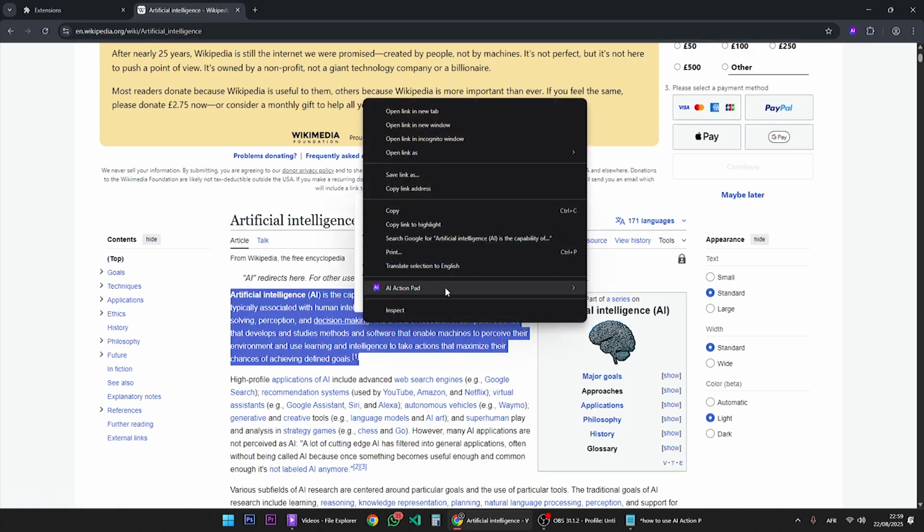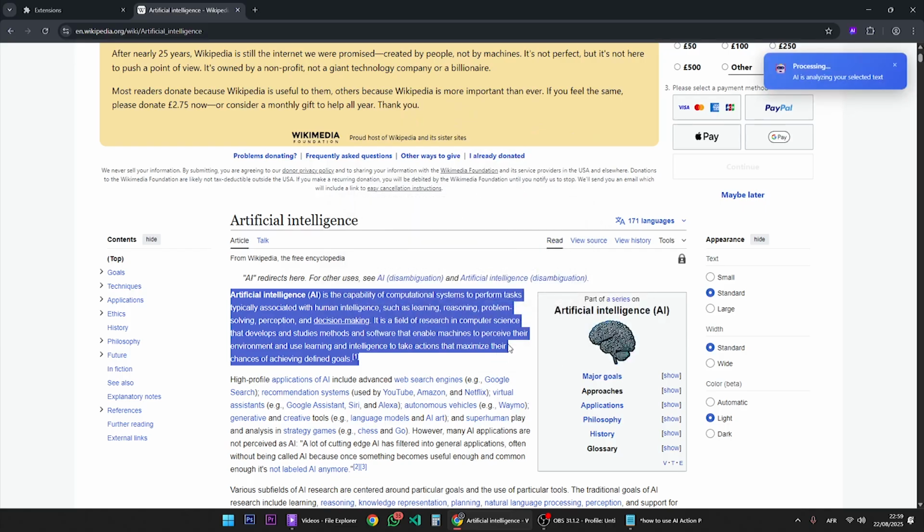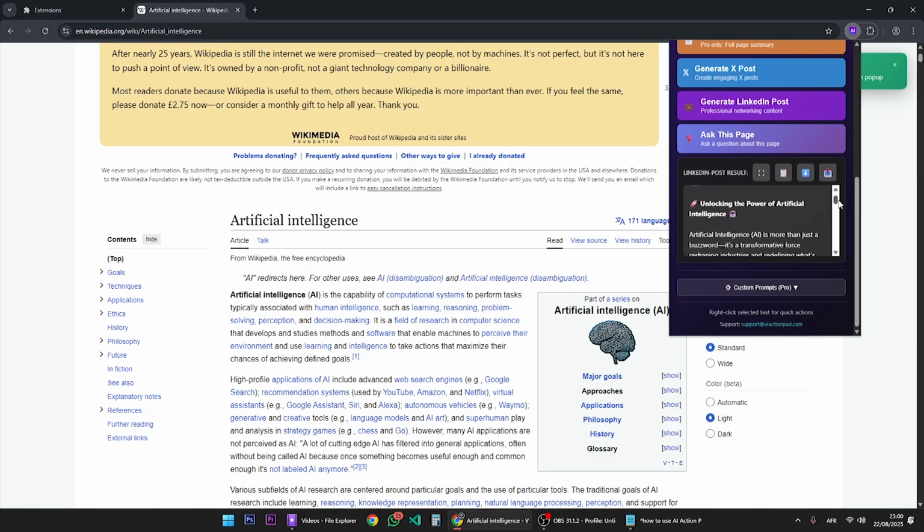The same thing happens for LinkedIn. You can right click or use the floating UI. And here you will have a LinkedIn post generated, ready to post and ready to share to LinkedIn.